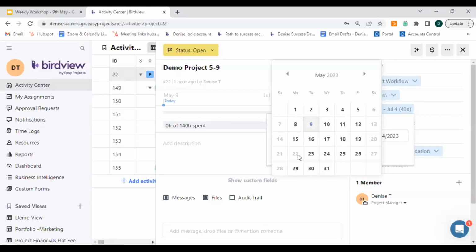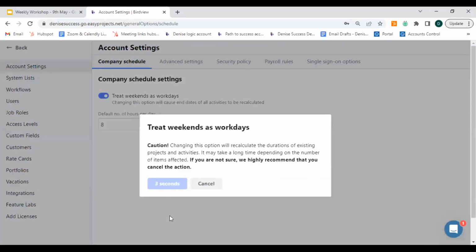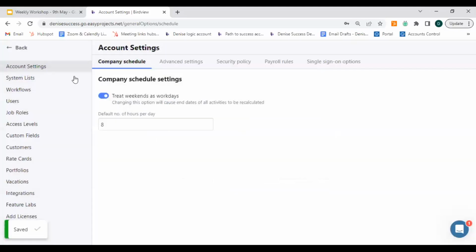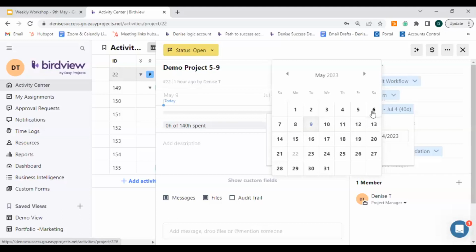Neither can I have that task start or end on the public holiday, which is set within the system, which is the 22nd of May. However, if I jump to company settings and under company schedule, if I treat weekends as work days, that's going to allow me to have these open. So Saturday and Sunday do become available for me to schedule tasks to start or end. This 22nd is still going to be shaded off because it is a public holiday and is not part of that available selection.